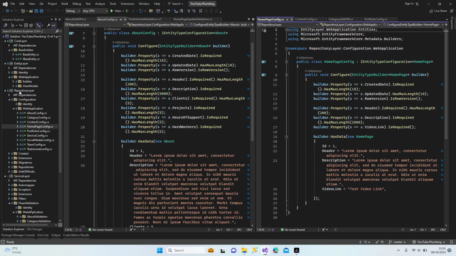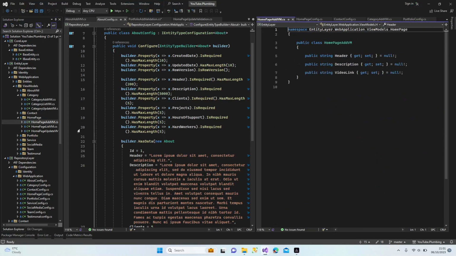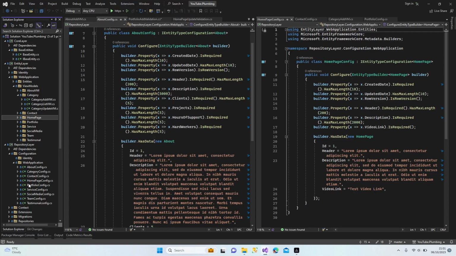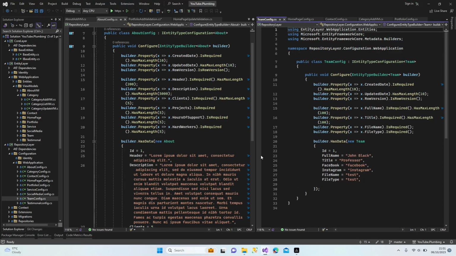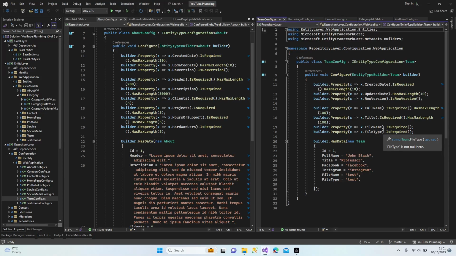Do we have a picture in homepage? Let's have a look quickly. No, we don't have. Sorry. Okay. Portfolio, we have portfolio, so we already added our file name and type. Service, so we have photo in team, so we added file name and type.